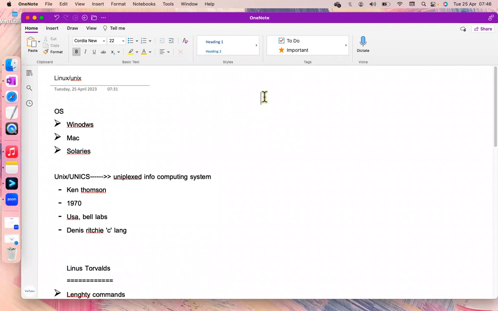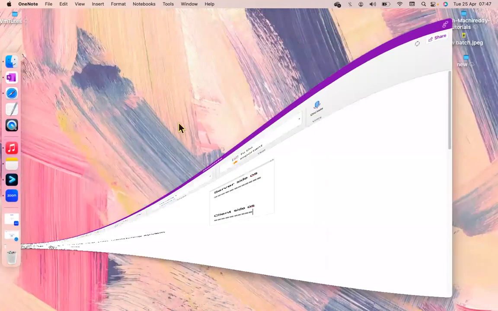Next, server side operating system and client side operating system. What is a server side operating system and a client side operating system? First we will see the server side operating system. See, what are server and client, guys? See, this is my laptop, right? This is my client machine.